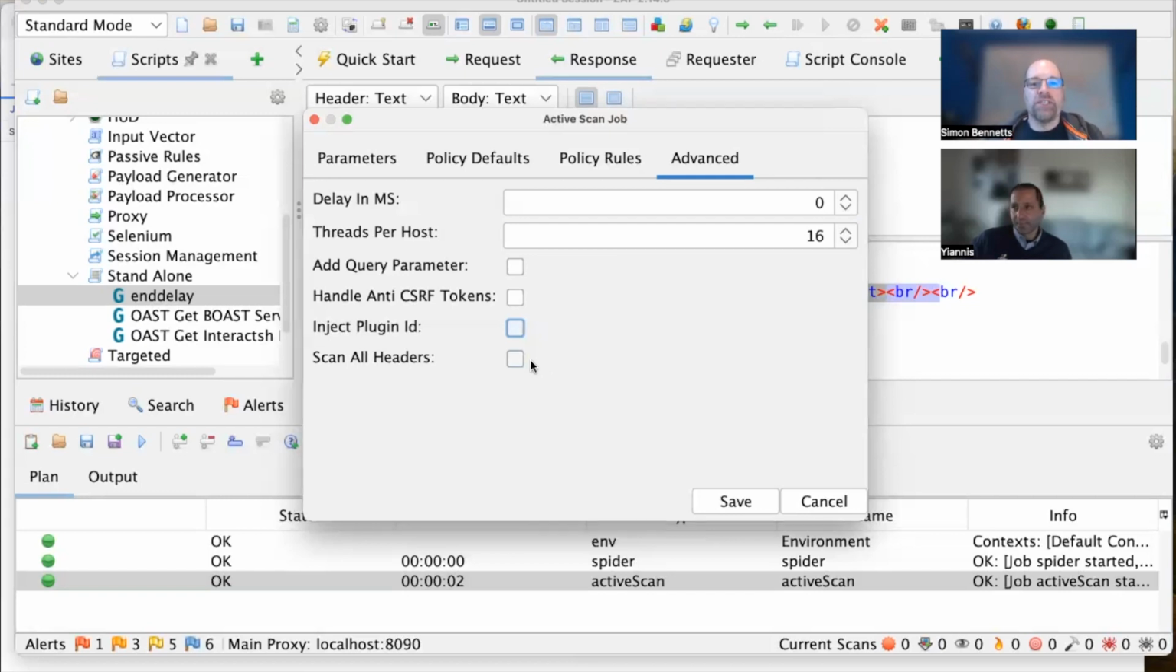And we've got an option to scan all headers. By default, we just attack a small set of headers. If you really want to do a thorough test, you may want to scan all headers, but this will take longer. There's always a balance of what you actually attack versus how long things take. The more you attack, the longer it'll take, and the more chances of you actually finding potential vulnerabilities.